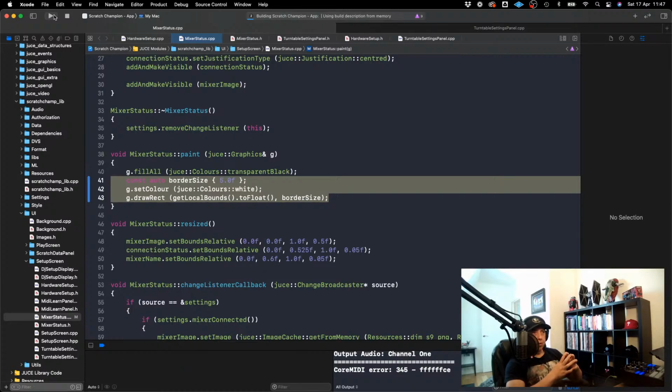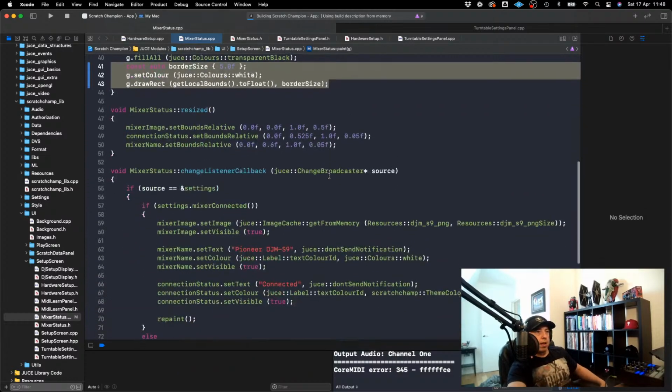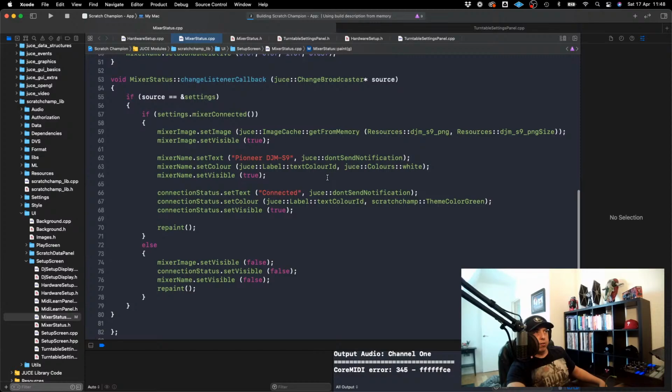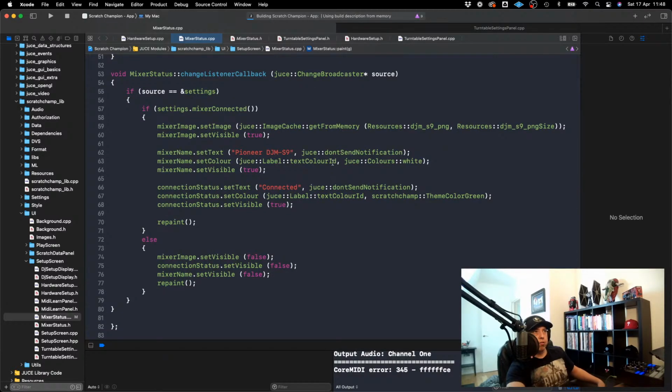The build times on these are a little bit longer because it's a pretty big app, but we're going to try that out. And in the meantime, maybe I'll show people some of the other stuff that I used. So I use this change listener.